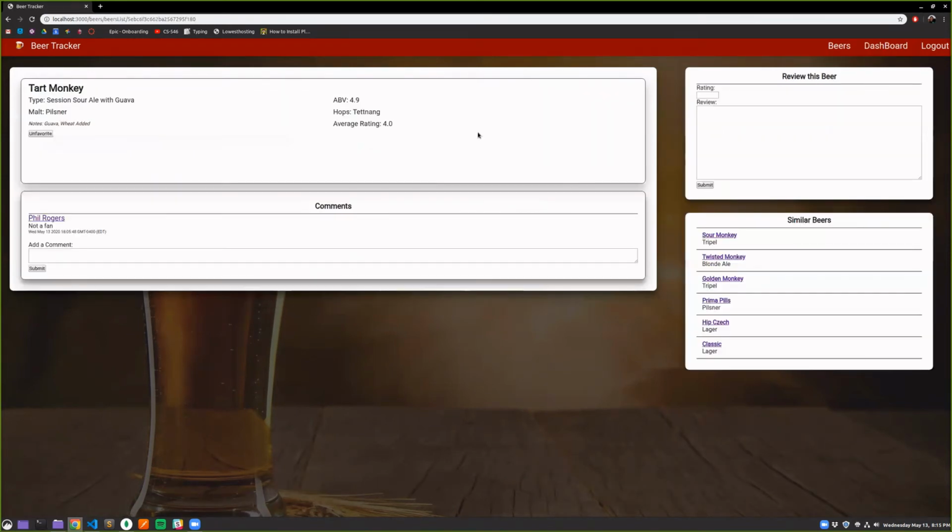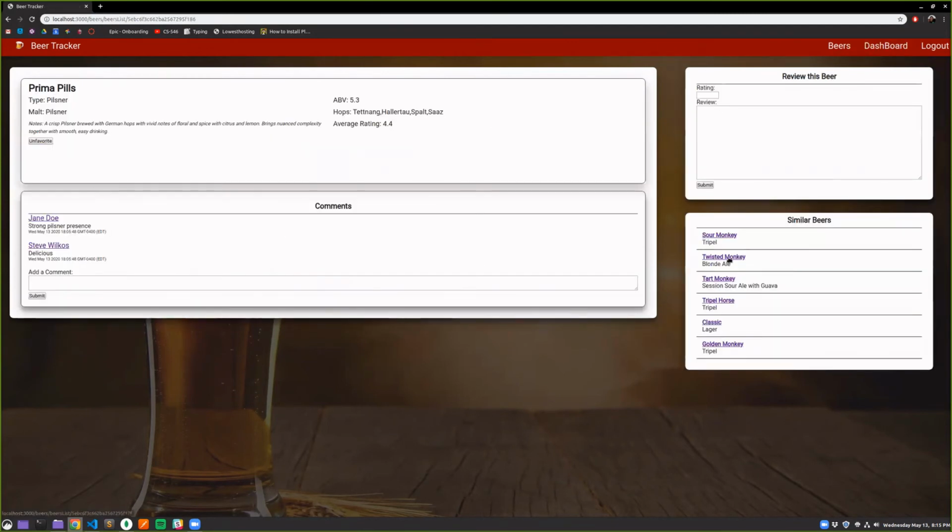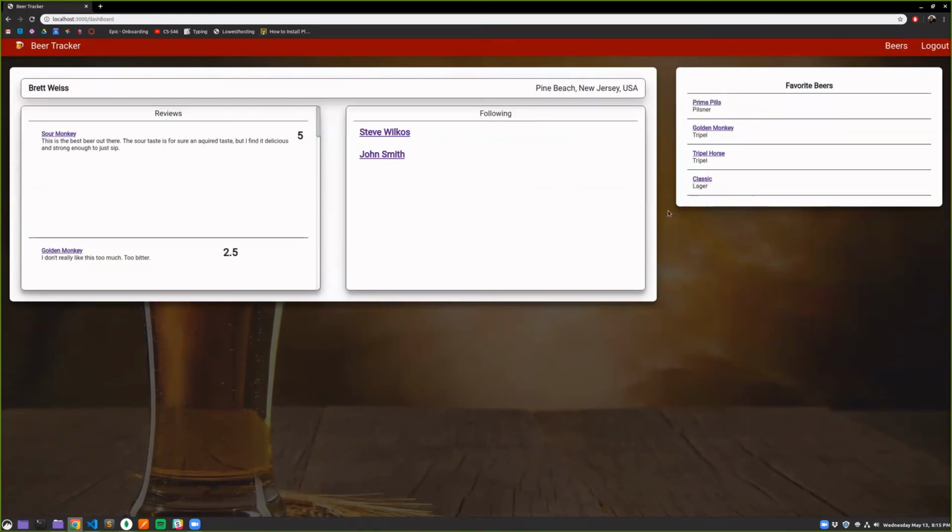This is a very similar process in favorite beers. If I would like to unfavorite a beer, I can click unfavorite on the beer's page, go back to the dashboard, it's no longer there. Same thing with favoriting. So I'll go to a beer that I don't have favorited, click favorite, go back, and now it's right there, classic.